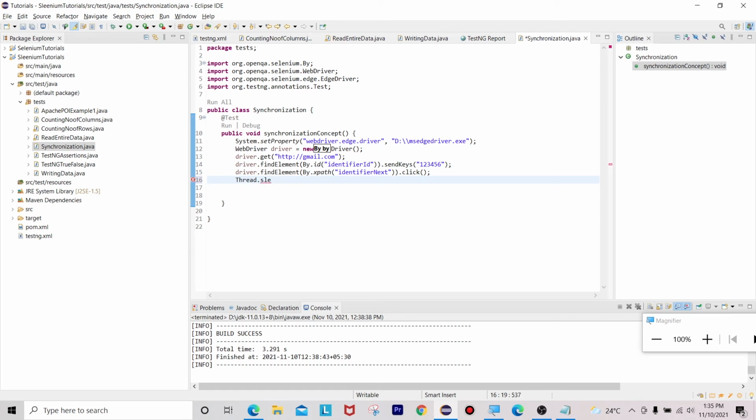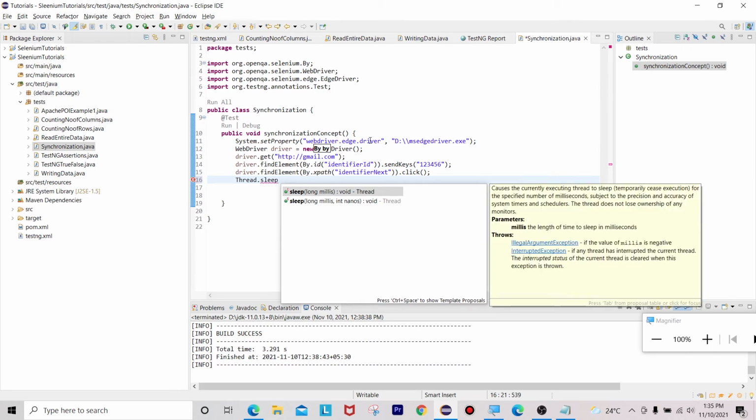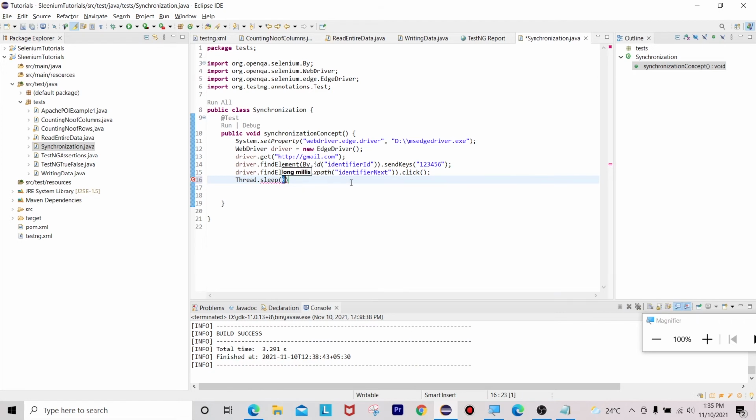Okay, here I am showing you the example of Thread.sleep, which takes a long value in milliseconds. I can use a maximum of 5000 here, and we'll see how it waits. You need to add a throws declaration for InterruptedException. Okay, that is Thread.sleep.